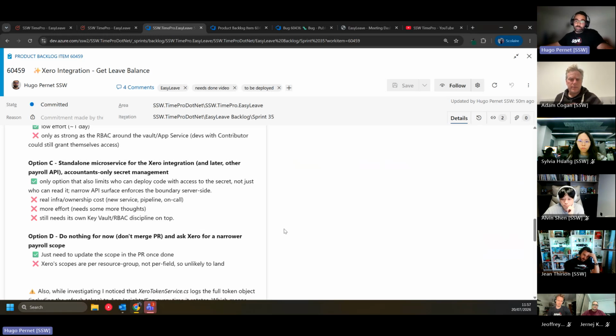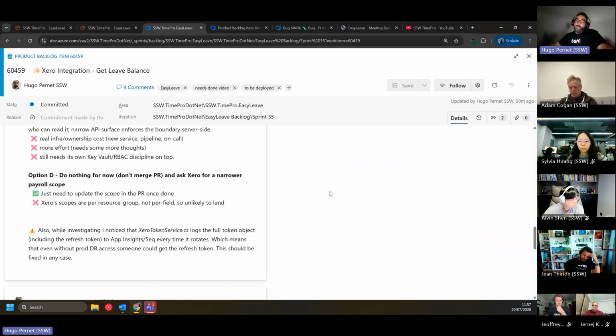But then it requires new Azure resources and separate projects. We need to keep the two APIs in sync. What do we do when one is down, not the other? Stuff like that. So it's a bit more work, but then it's airtight, I should say. And option D, the last one, would be do nothing for now. Don't merge the PR and leave this leave balance thingy on the side until maybe we could ask Zero for our payroll scope, but this is unlikely to happen, I think, even if we ask nicely, right?